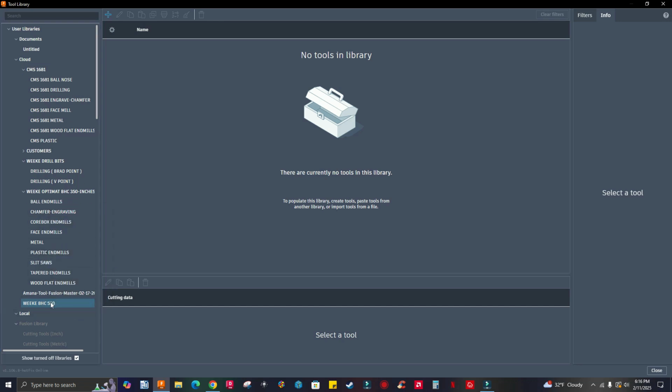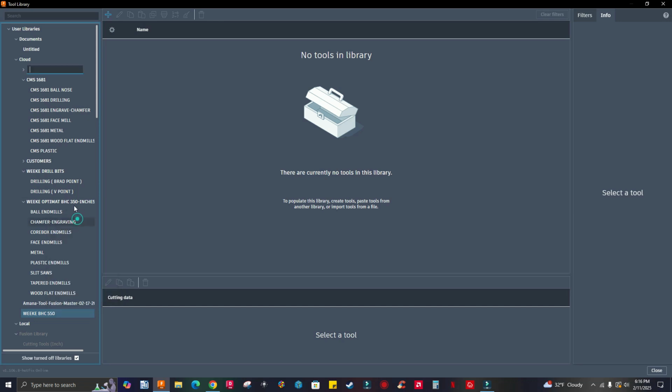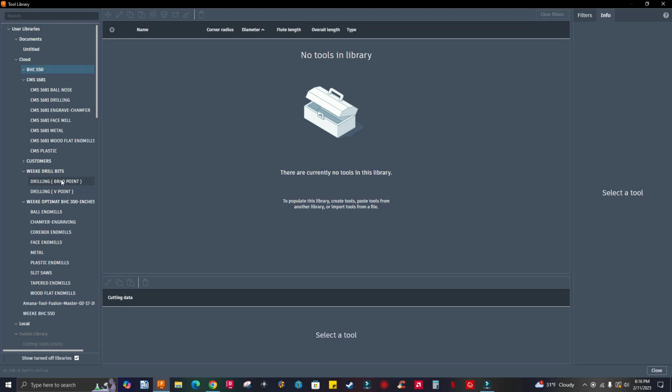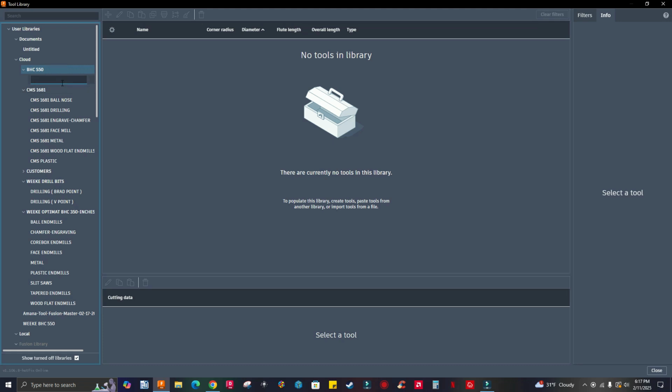I think I have to create a folder. I forgot how to do this. Right click. Okay, let's do new folder, and let's name this flat end mills. Hit enter. Okay. So I was supposed to create a folder first. So let's rename this. Right click, rename. So BHC 550. Hit enter. So right click, new library. So it's gonna be flat end mills. Hit enter. Okay, and just go from there.